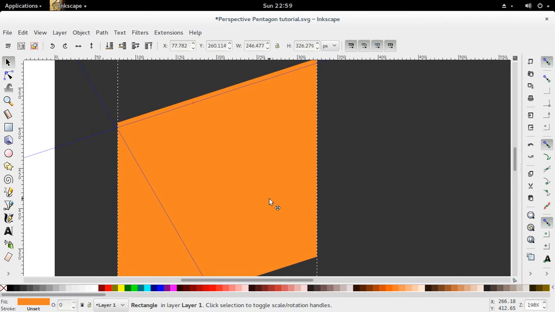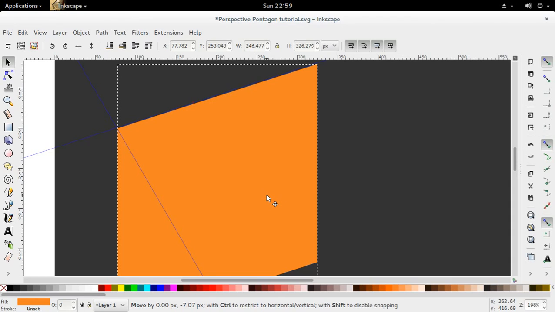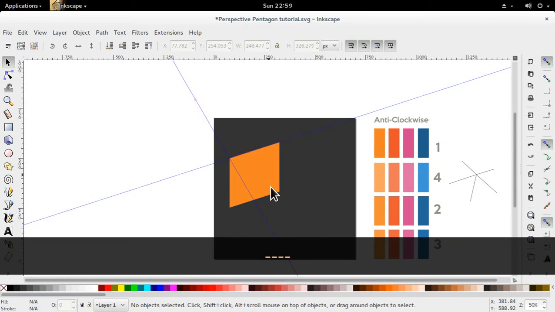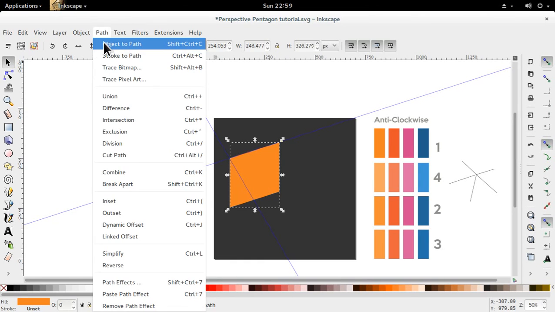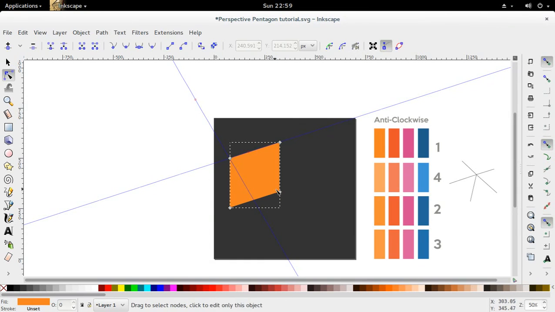Okay. Push up to the top. Try and get the corners to meet again in that intersection. Okay, good. Next, I'm going to change this to a path. So I'm going to go into path, object to path, and we see we have nodes here instead of the rectangle controls.